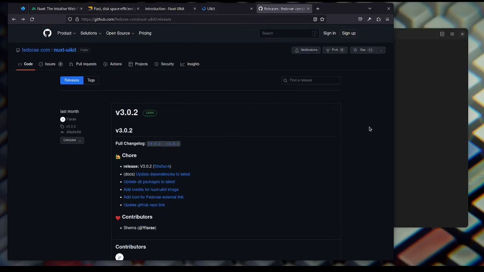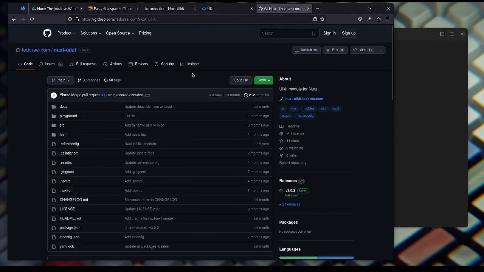We're going to look at installation, configuration, and also adding a basic page so that we can see what it looks like in action. And essentially what we created this module for was to make it easy for us to integrate UIKit with our Nuxt applications, and we wanted to make it publicly available so that anybody who wants an easy way to add UIKit to their Nuxt apps can pretty much just go ahead and use this.